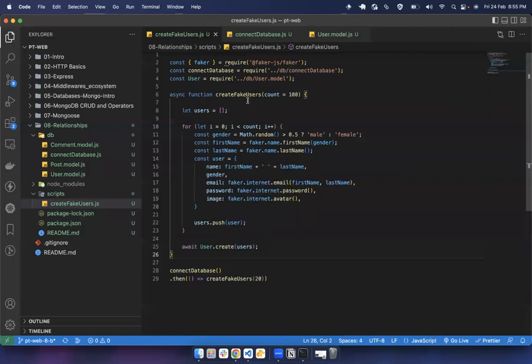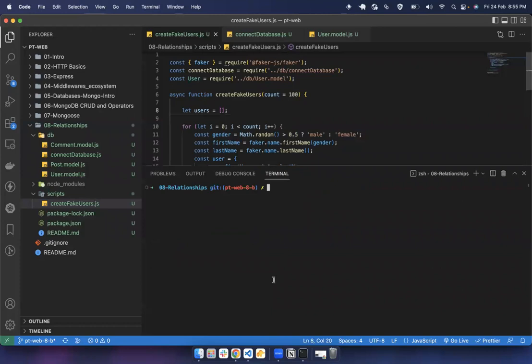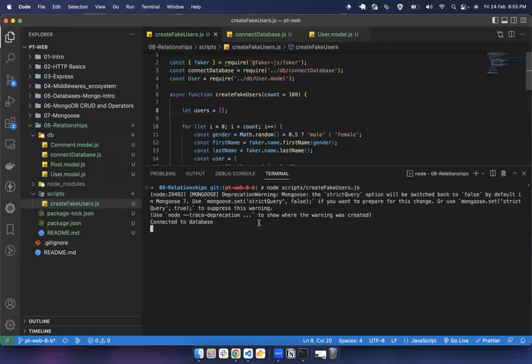Not from the dark web. This is already available in normal web. So I'm going to say run node scripts create fake users. Okay. It says connected to the database. And let's close this and open Mongo sh.